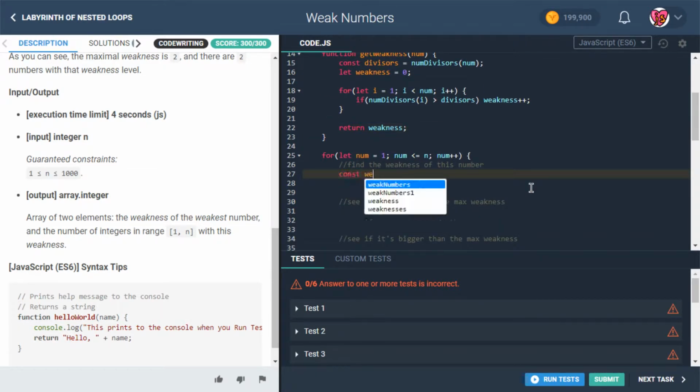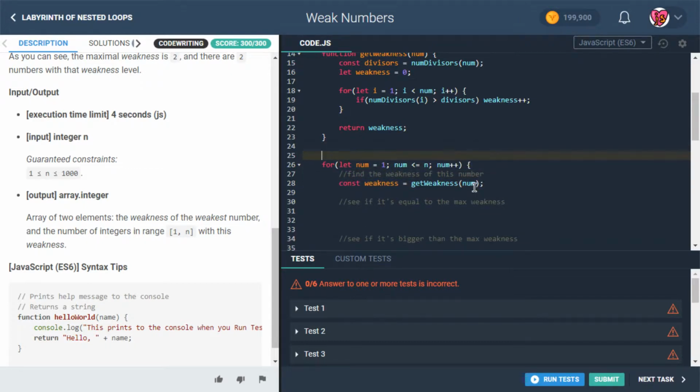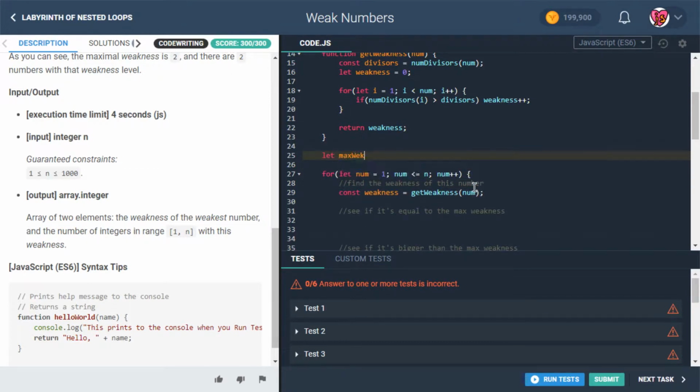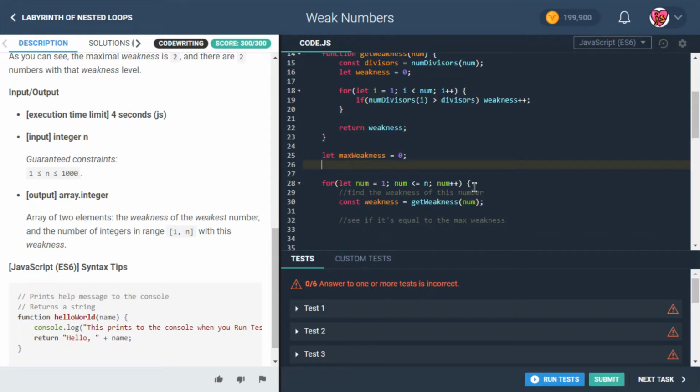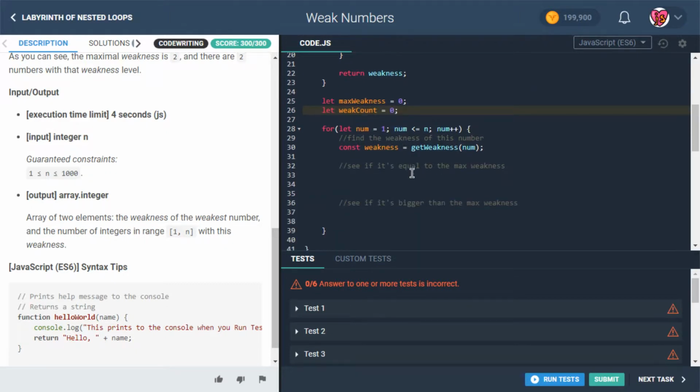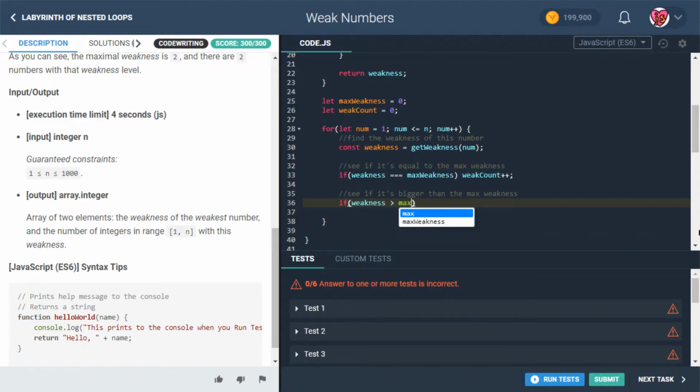So, okay, const weakness is assigned the value of get weakness of num. Great. And then before we even start this, let's say let max weakness be assigned the value of 0, and let weak count be assigned the value 0. So our weakness is this. See if it's equal to the maximum weakness. So if weakness is equal to max weakness, well, then we're just going to say weak count plus plus. And otherwise, we'll say if weakness is greater than max weakness.